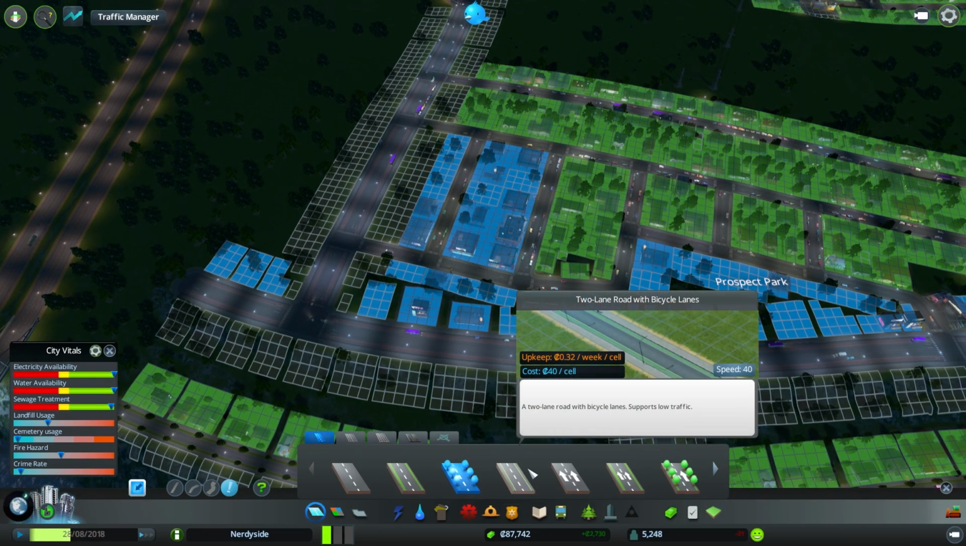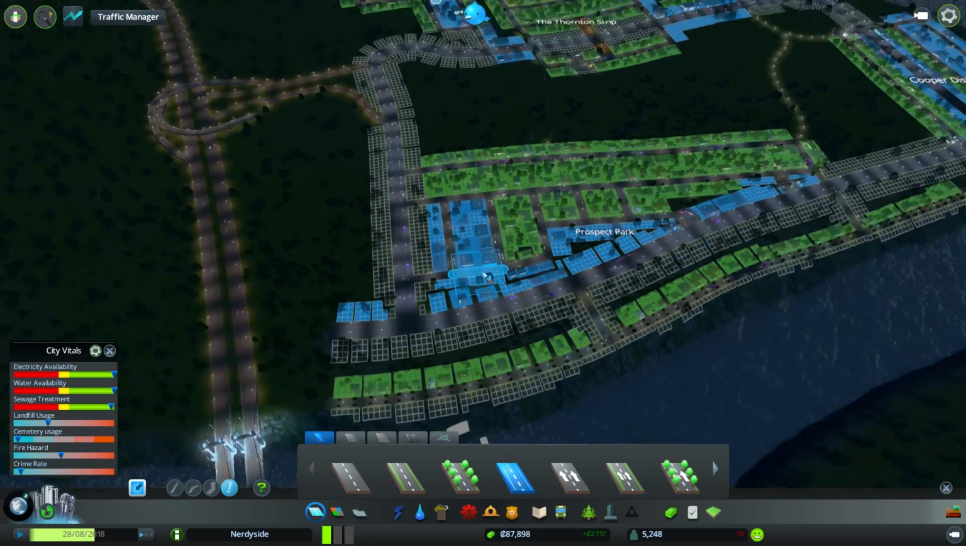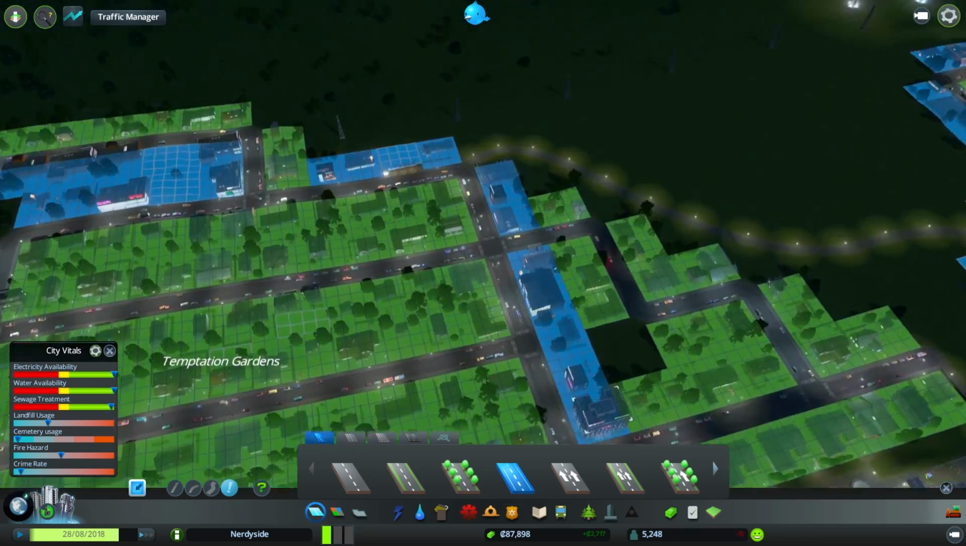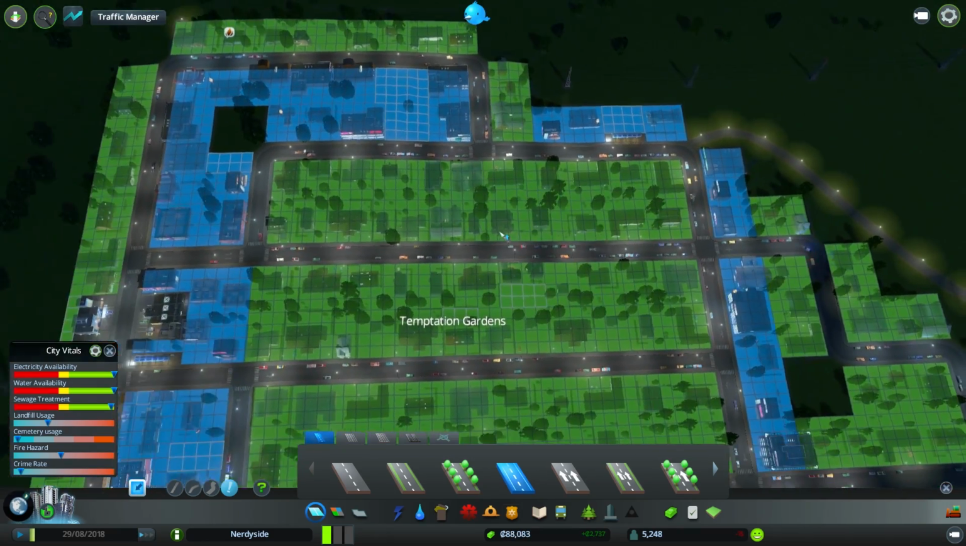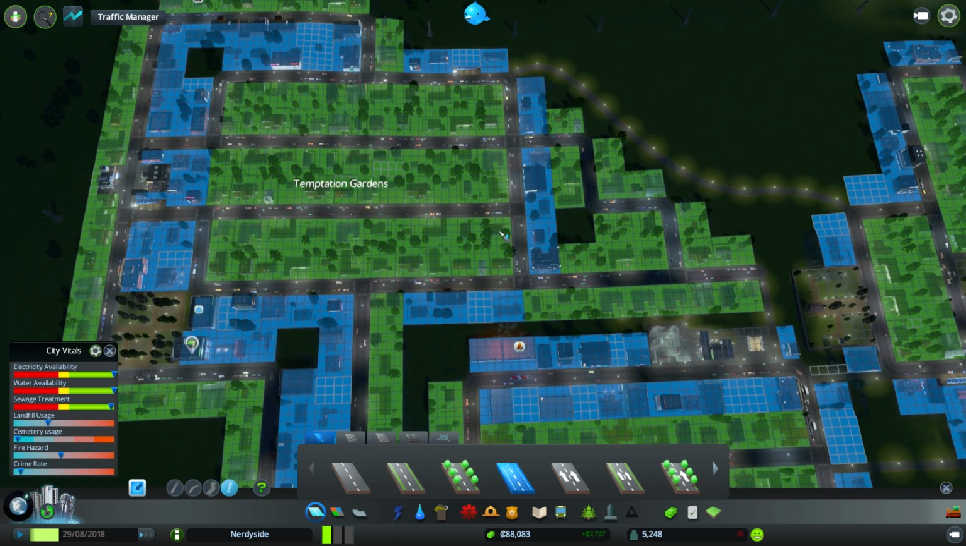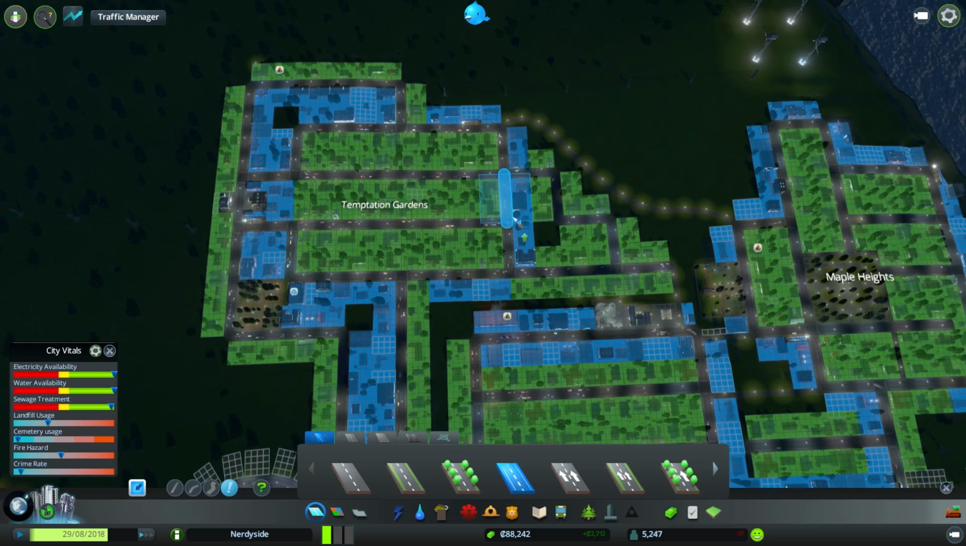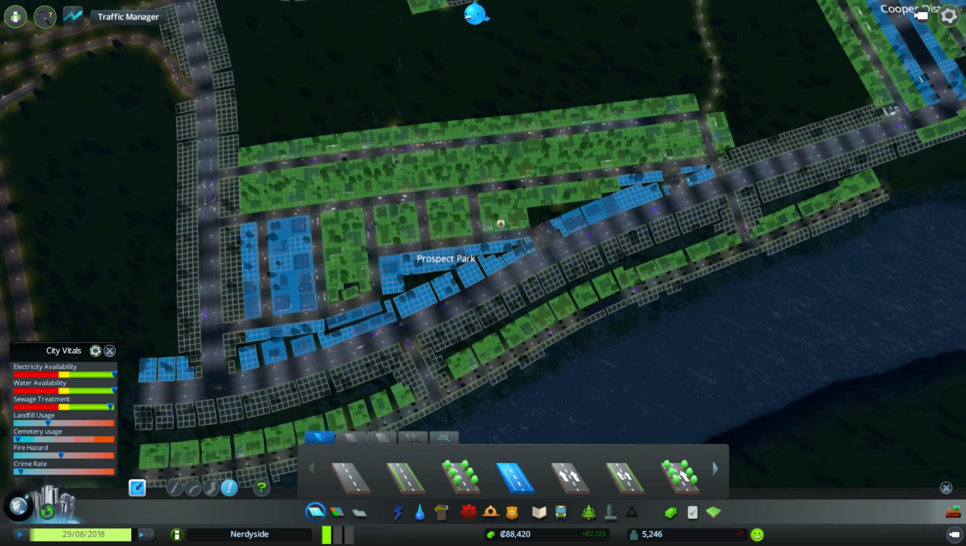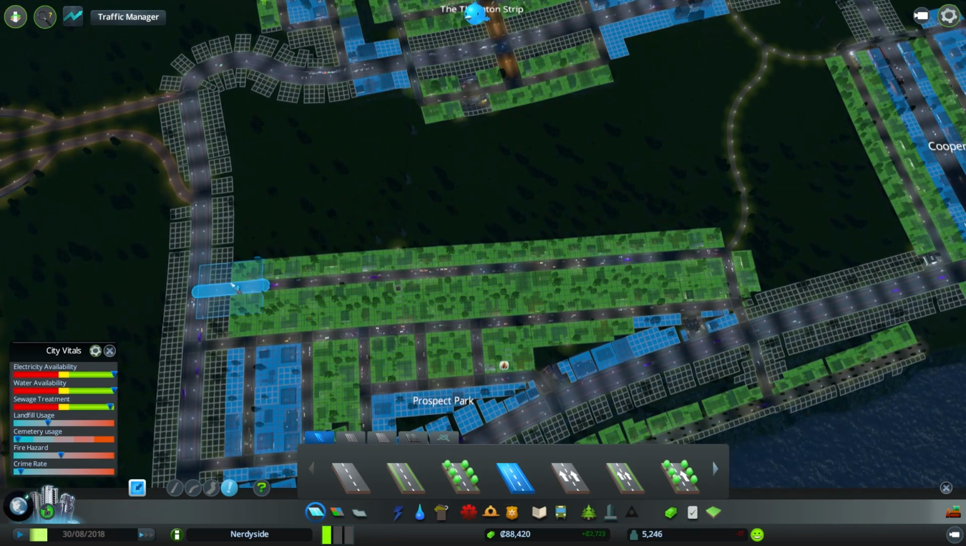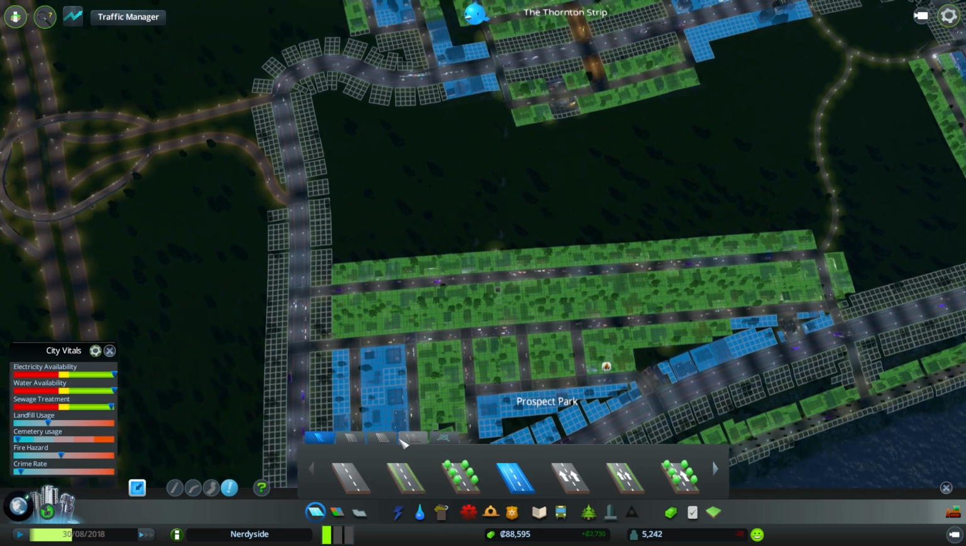There's also these roads with the bicycle lanes, which I'm super excited to use. I'm just not quite sure where to use them. I could probably use them around here, but I don't know that you need bicycle lanes in an area like this. I feel like bicycle lanes could actually be used here, perhaps. That could be an interesting place.